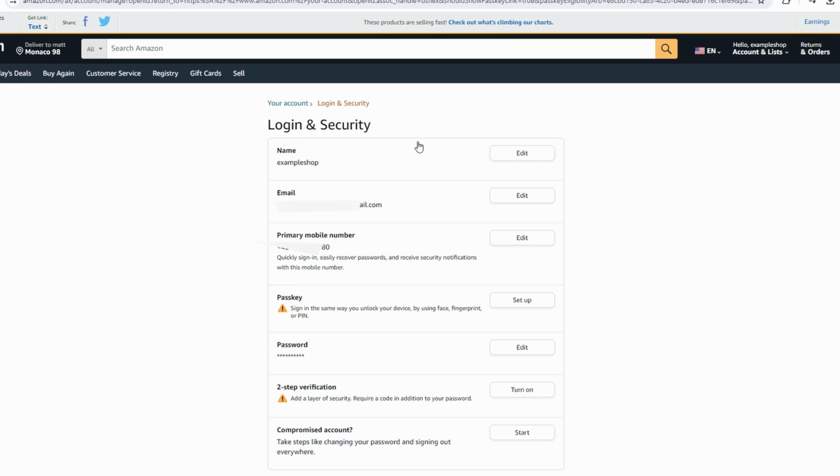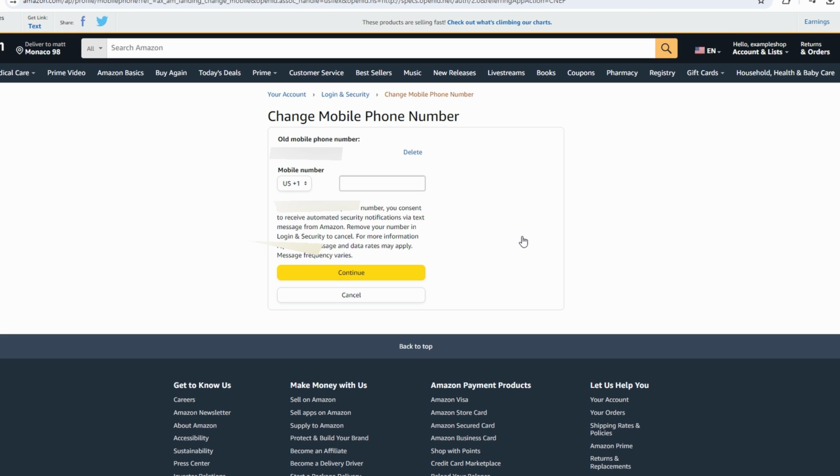Here you will find various details about your account, including your name, email and phone number. Look for the phone number section and click on edit next to phone number associated with your account. Once you are in the phone number settings, you will see option to delete. Click on delete to proceed.